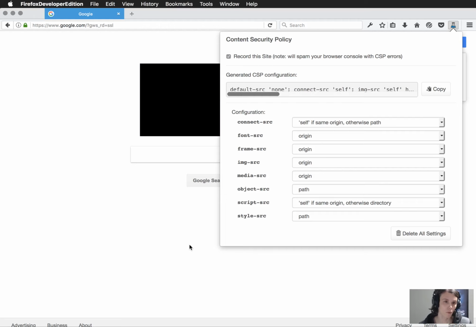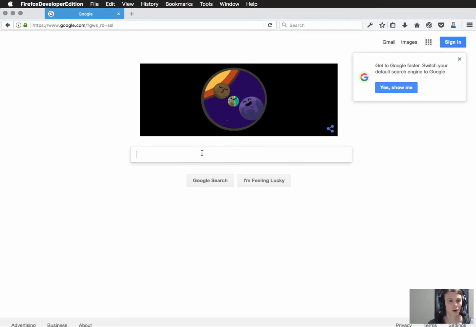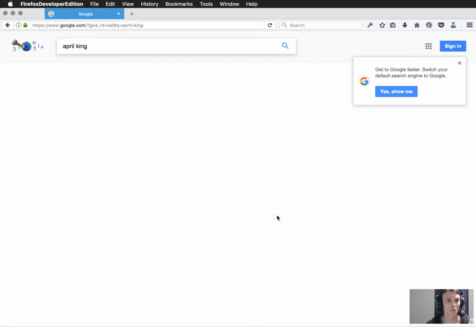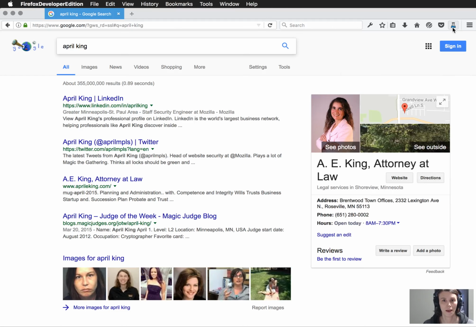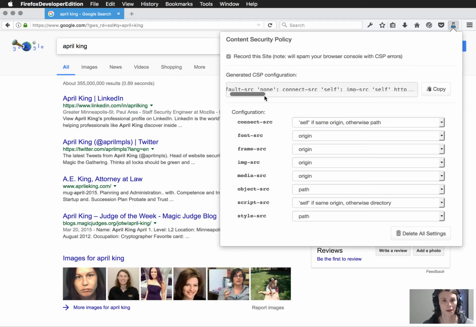As long as you're recording google.com, you can search for yourself, and you can browse around, and you can navigate, and you can do anything you want. And it's recording every single one of these requests that it has seen to generate a CSP.